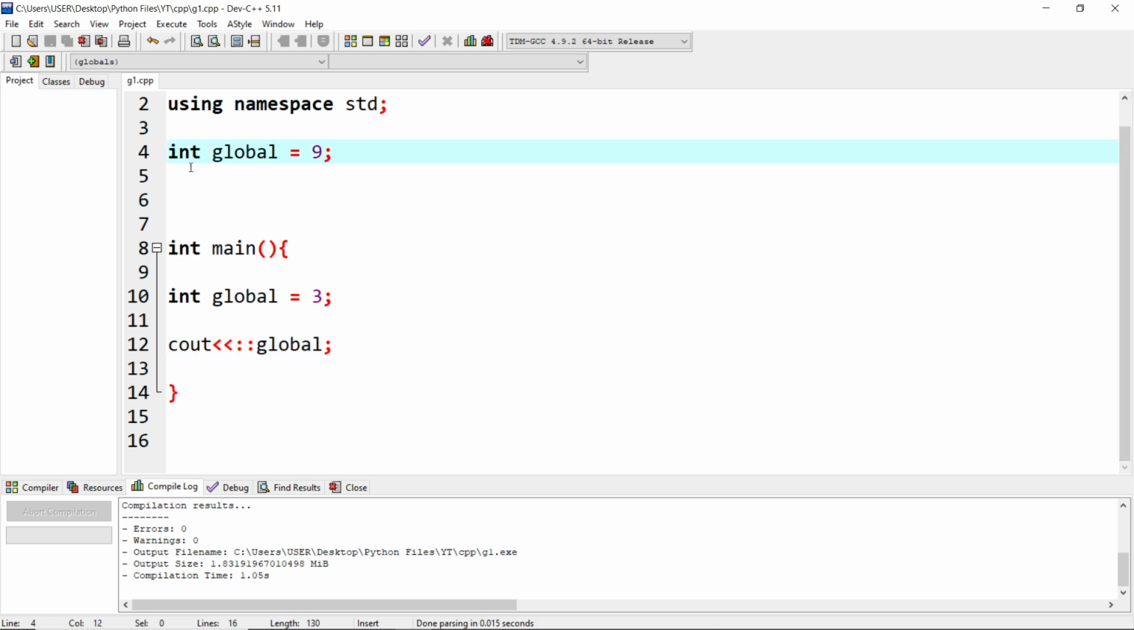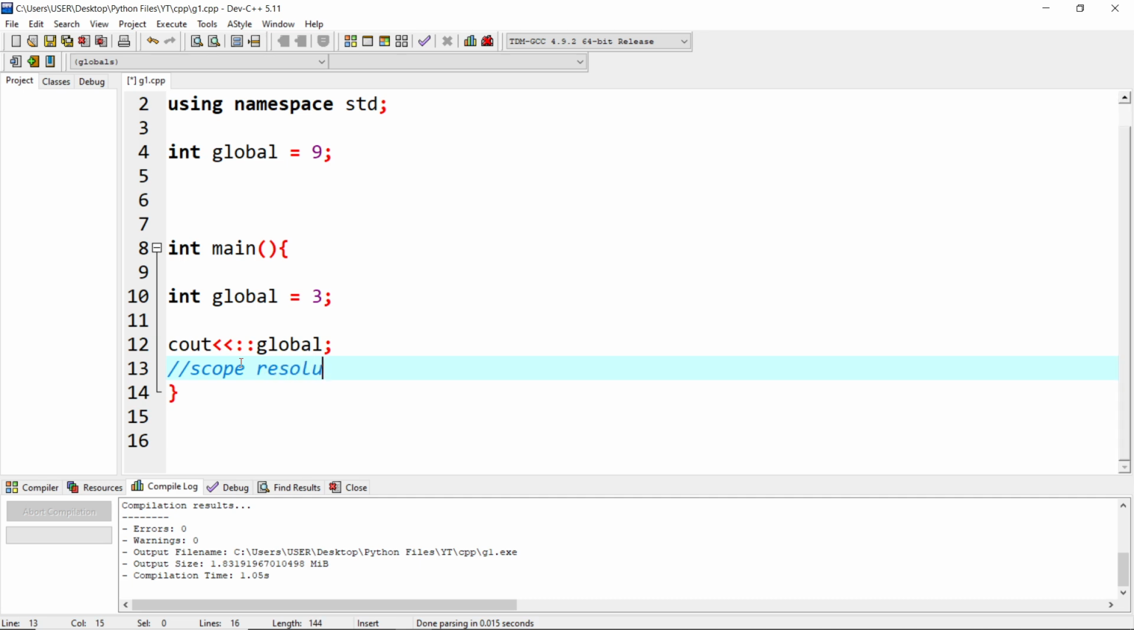So whenever you have two variables with the same name but different scope, one global and one within the main function, to access the one outside the main function in the global scope, you have to use this operator called the scope resolution operator. Alright, that's how it is.